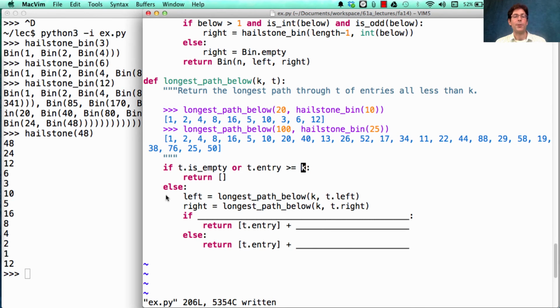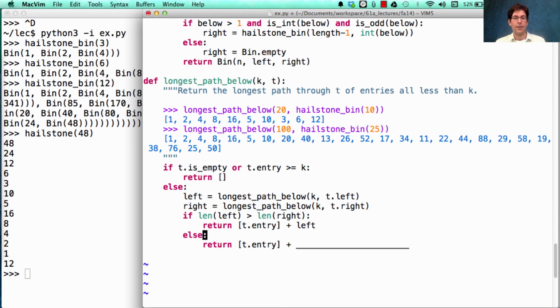Otherwise, we want to consider two options, as tree recursion and tree processing often does. We'll compute the longest path below k in the left branch and in the right branch. And what do we do with these values? Well, we want to extend the longer one. So if it's the case that the len of left is greater than the len of right, then we want to put the entry on front of left. Otherwise, we'll take this entry and put it on the front of right. In this way, we're breaking ties by using the right branch. But we could specify it the other way. I'm not so concerned about which one we choose.